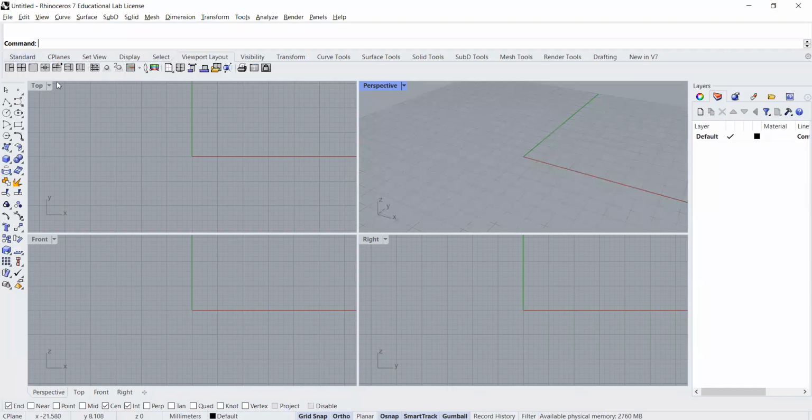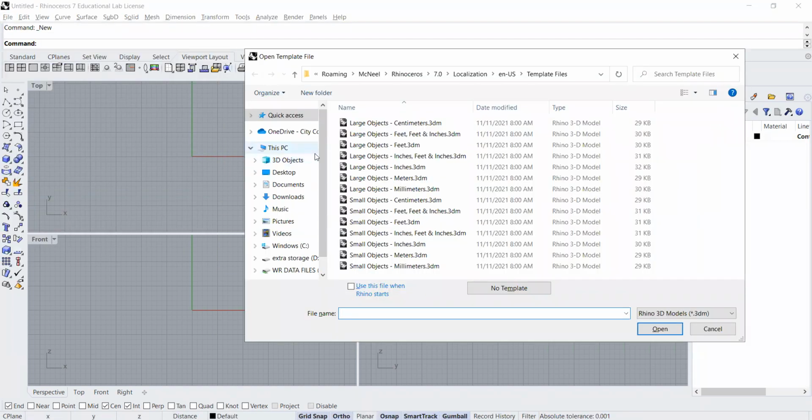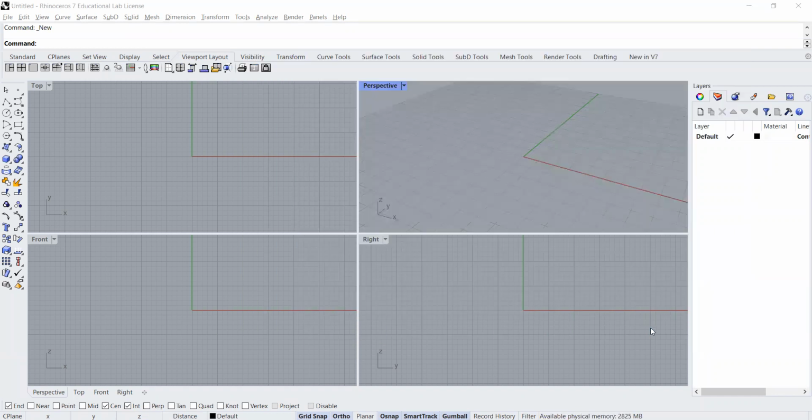All right, I'm in Rhino right now, and I'm going to go to File, New. And in version 7, you can pick either the feet and inches, or the inches, feet, and inches. I'll pick this first one and say open.